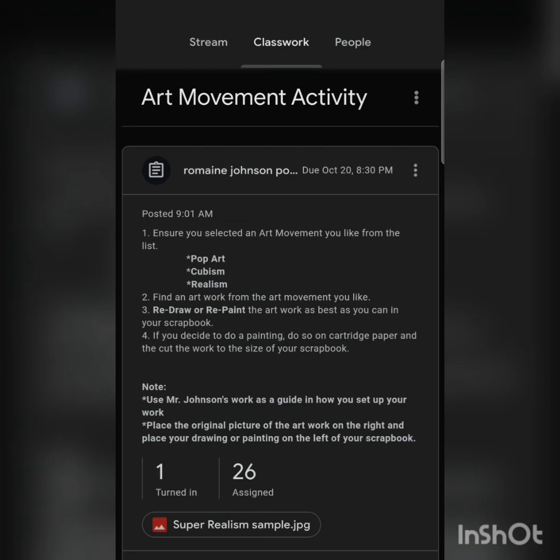Number 4 says if you decide to do a painting, do so on cartridge paper, and then cut the work to the size of your scrapbook. The reason you should use cartridge paper instead of painting on the papers in your scrapbook is that cartridge paper is thicker than your actual scrapbook paper. So it would be a waste if you start painting on the papers within your scrapbook. That will just ruin your work. So you need to ensure that you follow the instructions.